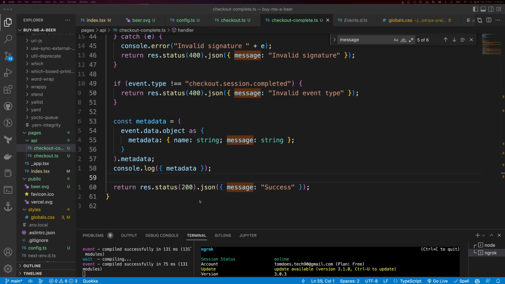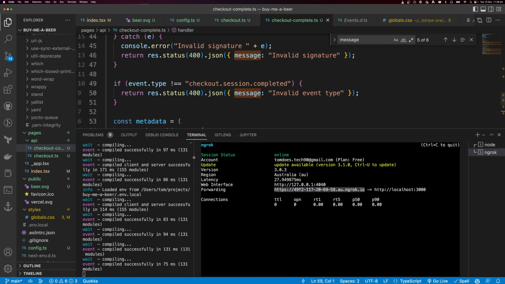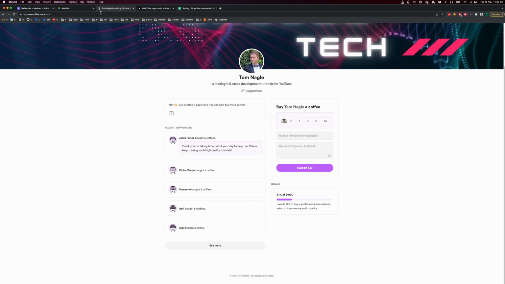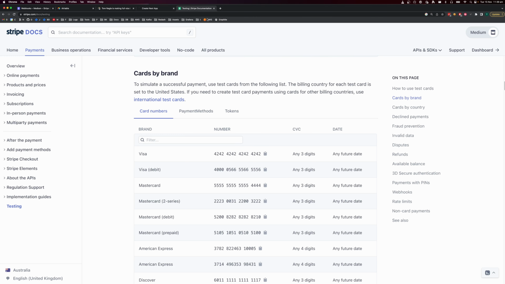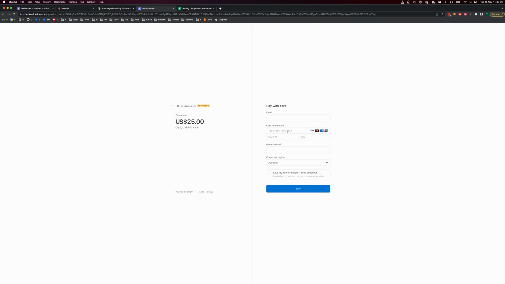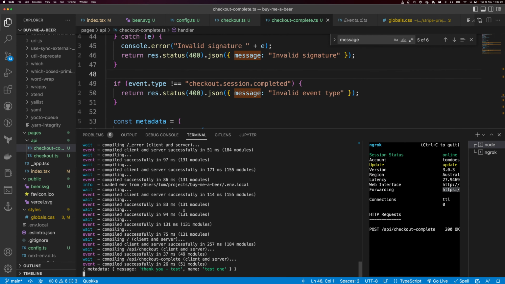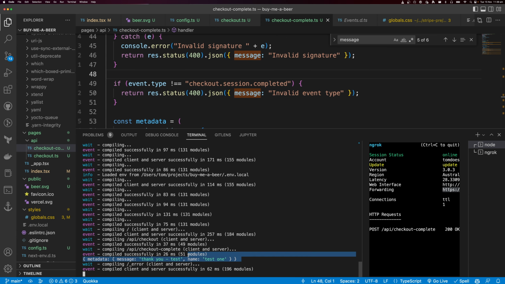Let's try this out, and what we're expecting is to see our metadata appear in the console. Let's go back to our homepage here. And I'm going to add 5 donations. I'm going to add a name of test1, a message of thank you, test, donate. Pop in my card details and email. Let's go back to our console here. And you can see we get some metadata, message, and name is going to be test1.